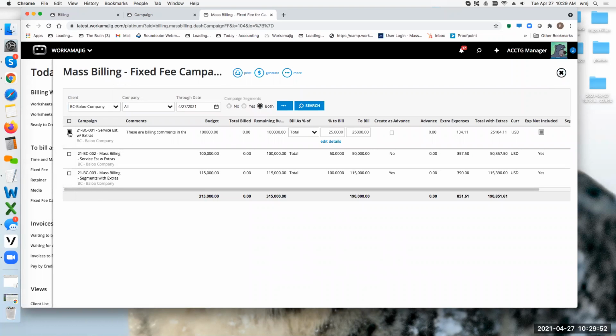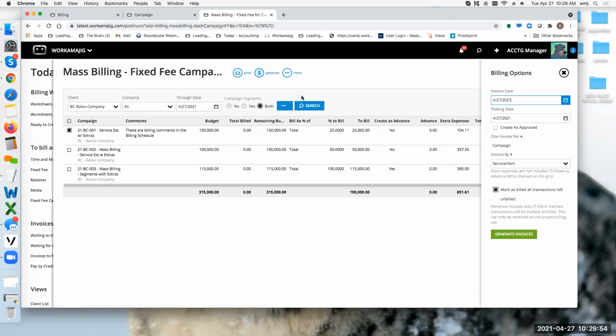When you go to generate the invoice, there is an option here that says one invoice per campaign. That cannot be changed. If you have 3 different campaigns for the same client, you will end up with 3 separate invoices. They will not be able to be combined like you can with projects, where you say, I've got 3 projects, I'd like to put them on one invoice. Campaigns are all still going to be separate campaigns, separate invoices.